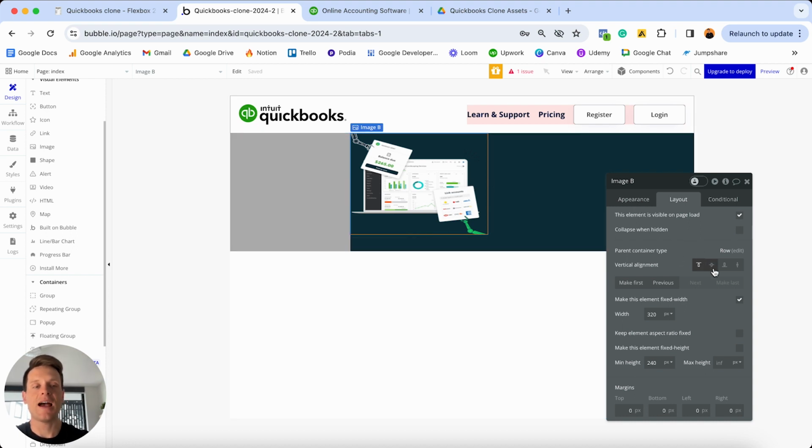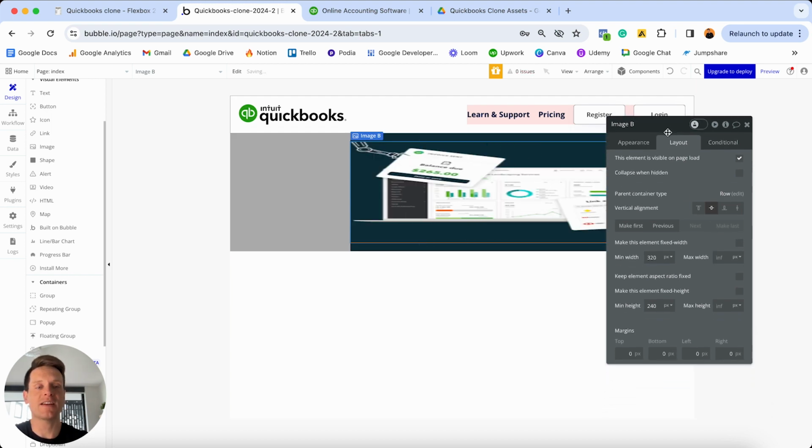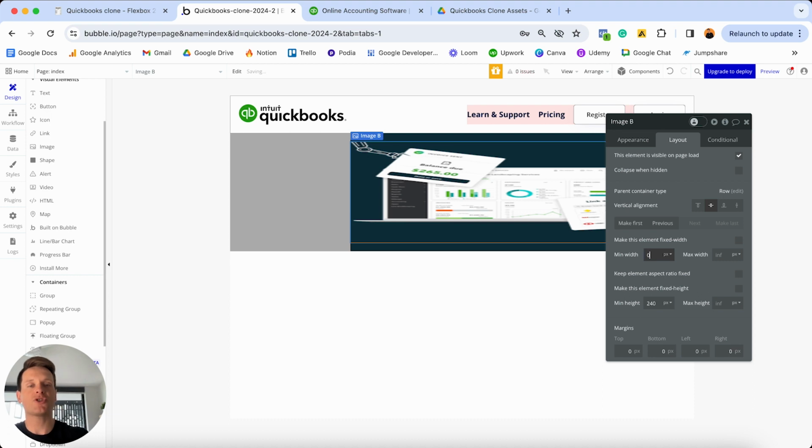Within my layout tab, I'm then going to vertically align this image in the center of my group, just to make sure it's going to sit perfectly in line there. And then for the width of this image, I'm going to unselect that this should be a fixed width. I'm going to set the minimum width to be 0 and leave the maximum width as infinite for now. And so what this means, of course, is that this image is now going to be fully responsive. So it's either going to stretch out and fit the width of our page or shrink down if someone's viewing this on a smaller device.